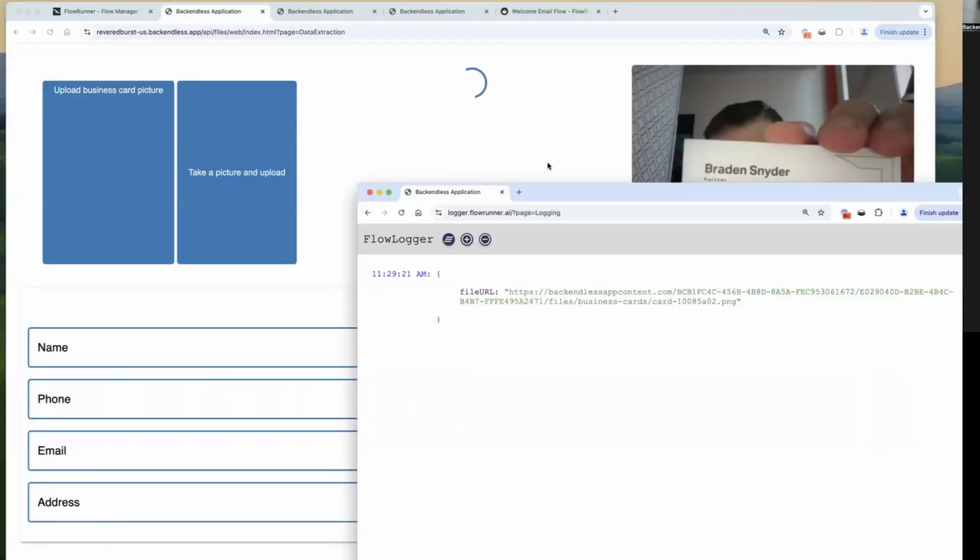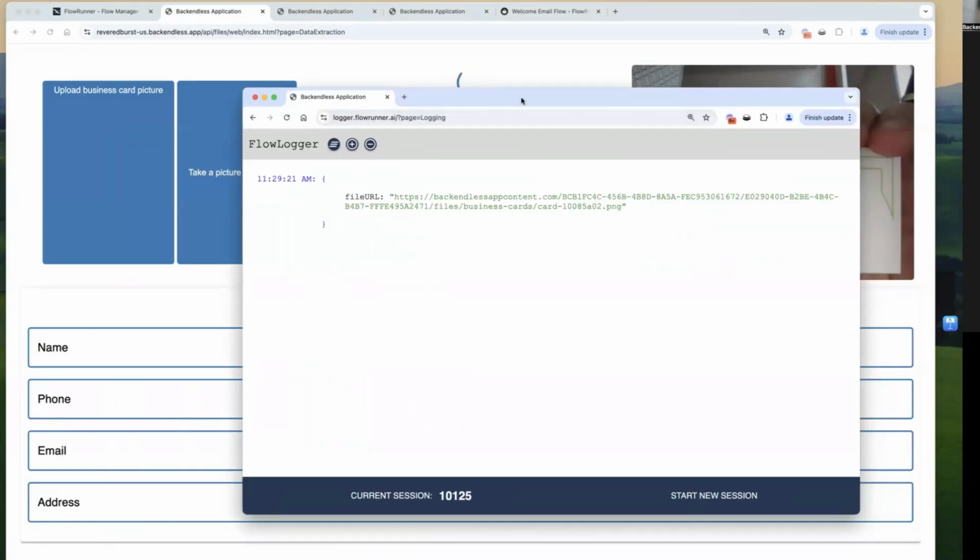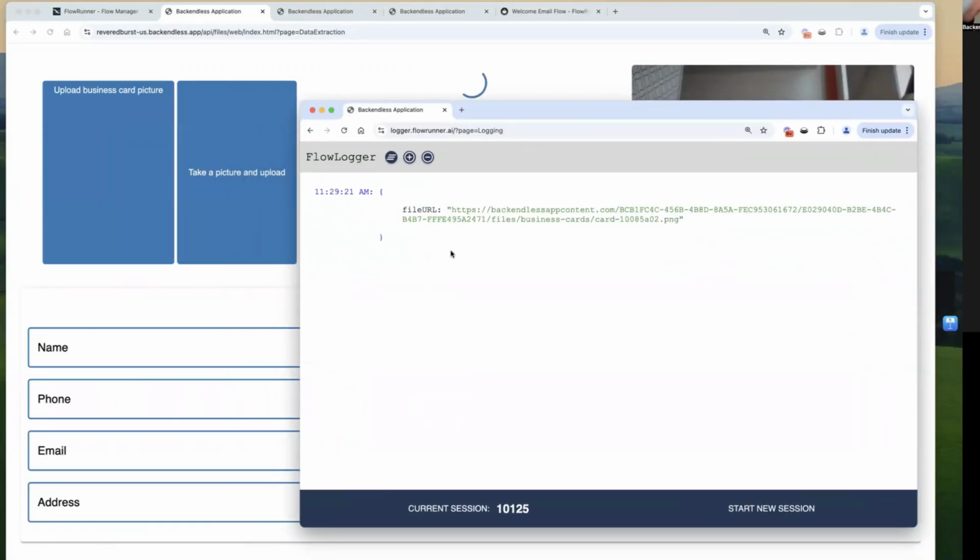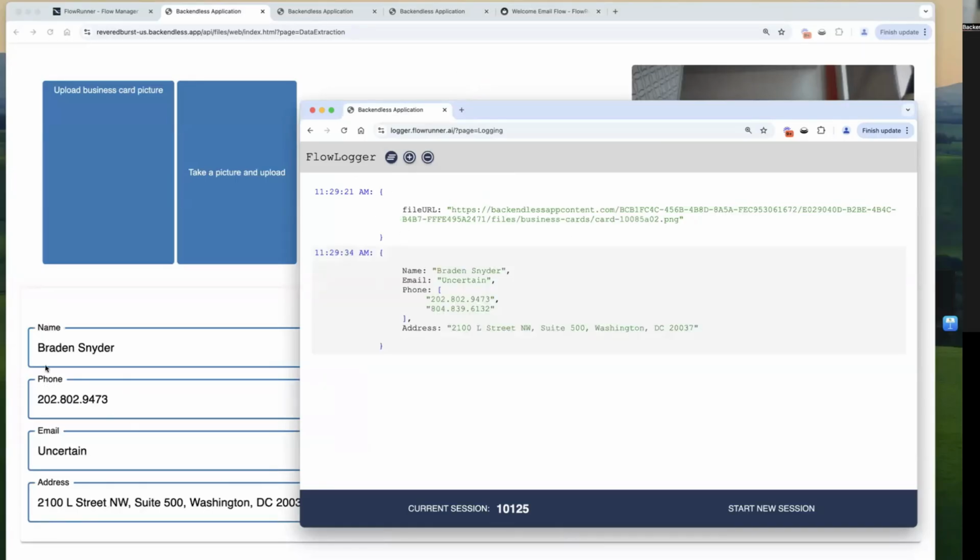This is the logger.ai, right? So as the flow is running, it is actually doing what it does, but it's also sending that data to the logger. There you go. So as you can see, it showed up right here. And then this logger.flowrunner.ai also received this information right here.